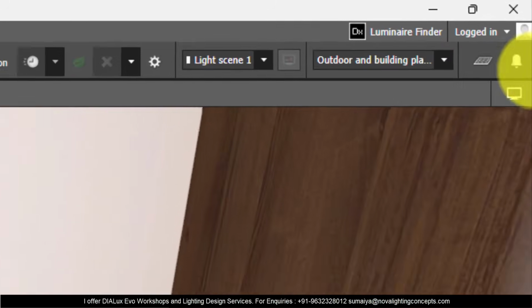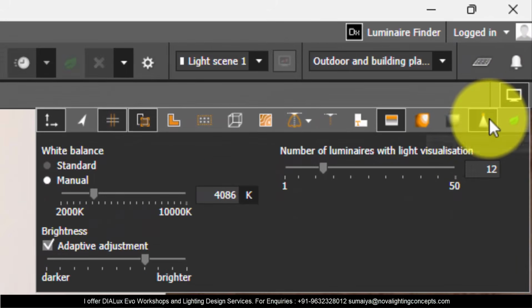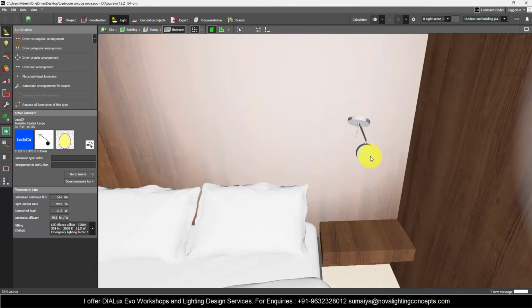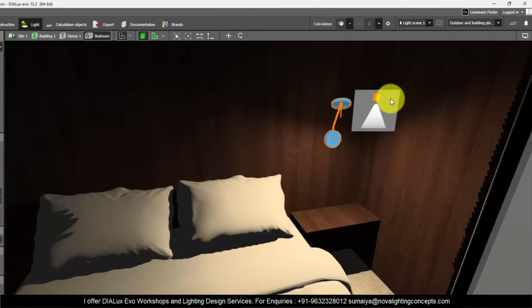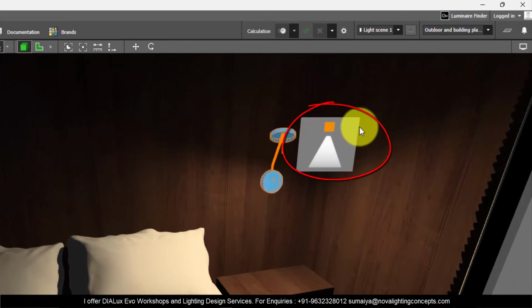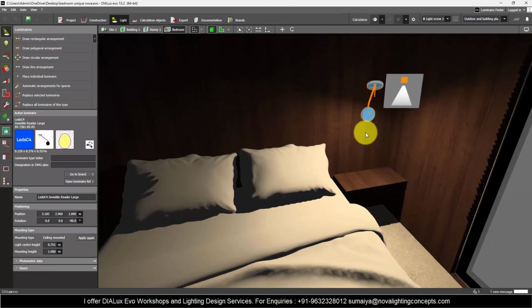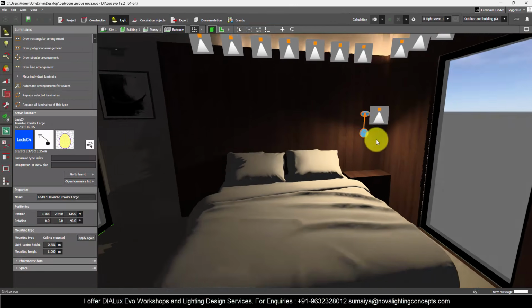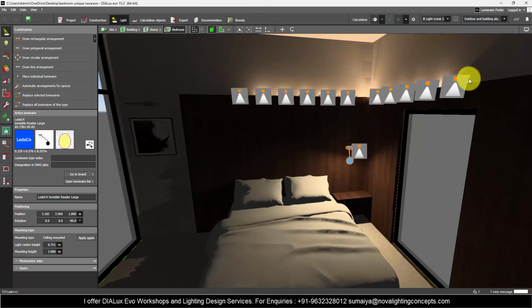For that, you have to go to the display options. Here is the light visualization tool. If you click this tool and just select your light, you can see the light effect. This symbol is a light visualization symbol indicating that you have switched on the light visualization. Now if I just zoom out, I can see the light visualizations for the LED strips I have placed here.